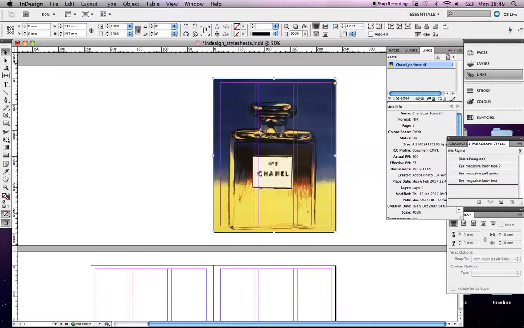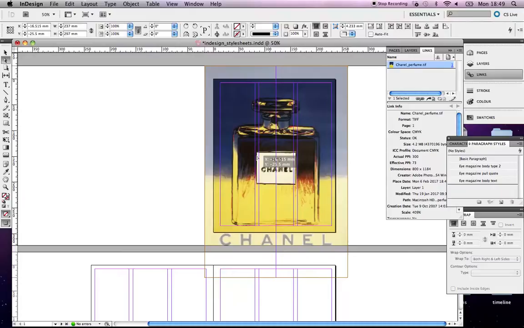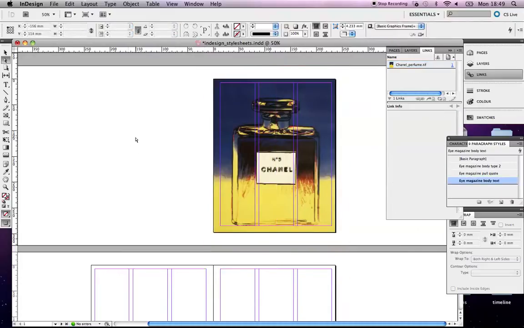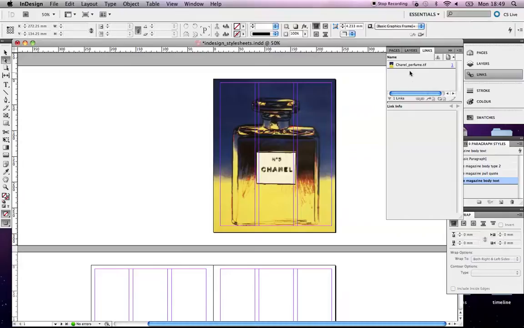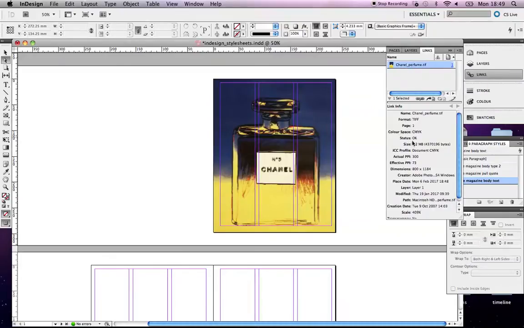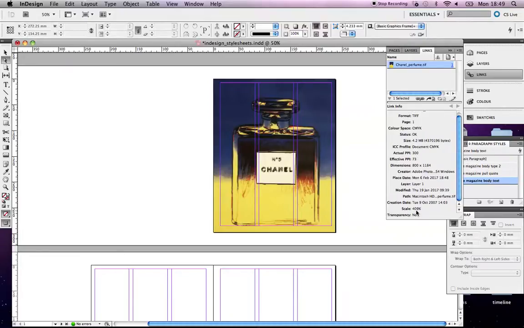Okay, so I'm just going to go to this direct selection tool and just put this in the spot that I want it in. Okay, so you'll notice up here, let me just turn that off. Now that I've placed this image in here, if I go up to this links palette, I've got this linked file here, Chanel perfume.tiff. If I click on it here, it'll give me a lot of information about it. It's a TIFF, it's CMYK, that's good. It'll give me the size, it's 300 pixels per inch. It's scaled up to 409%.